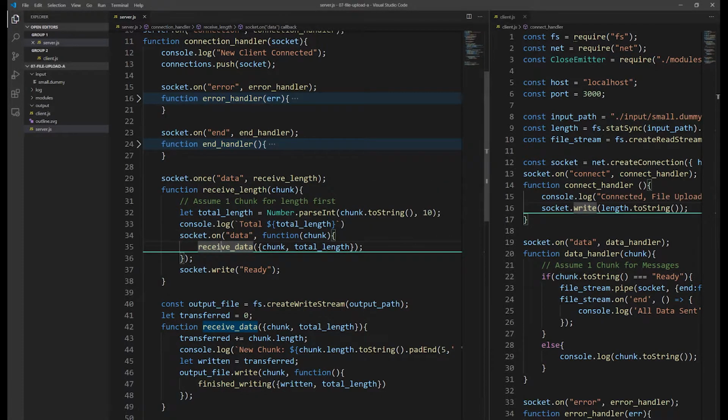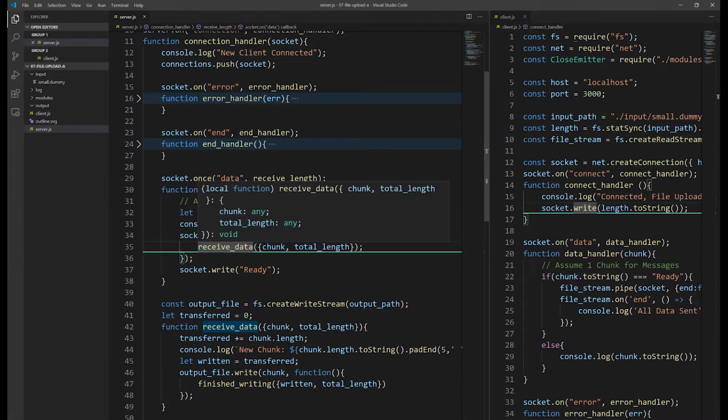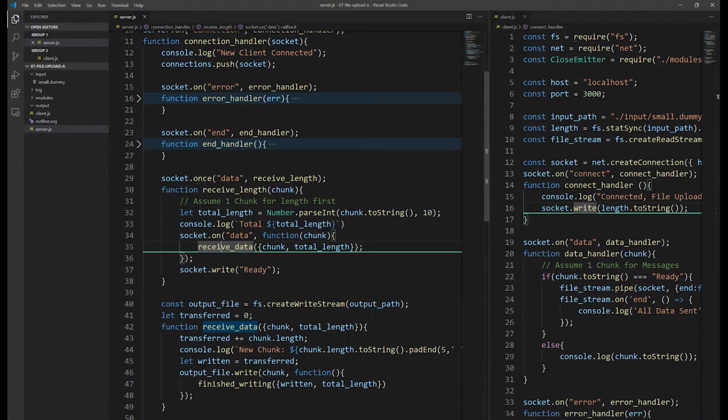So this allows us to change the behavior of what happens when we receive a onData event. On the very first time, we're going to use socket.once to receive the length. Inside of receive length, we're going to change the behavior such that it calls the function receive data from now on. And then it sends back a message to the client, socket.write ready.